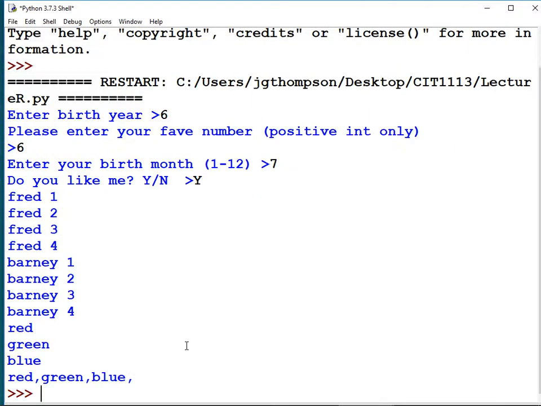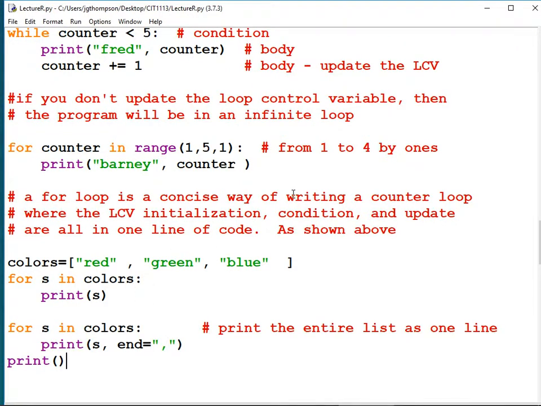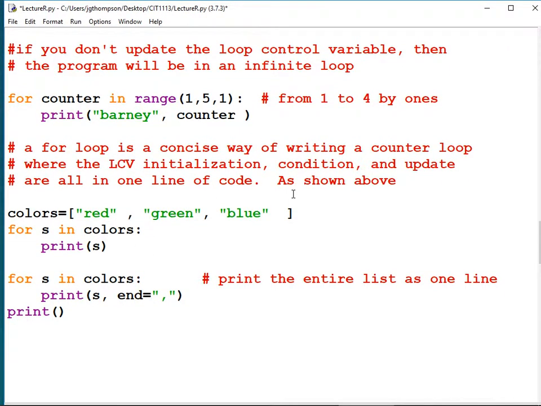6, 7, yes, right. It prints out red, green, and blue separated by commas. Woo! But look at that. We don't want that there. So here's the really fancy way that I don't care if you remember or not until you take scripting.